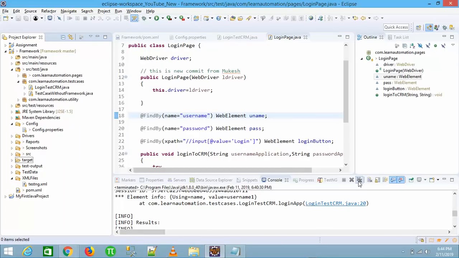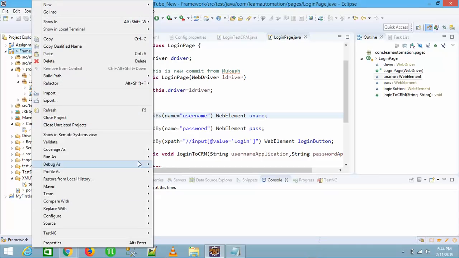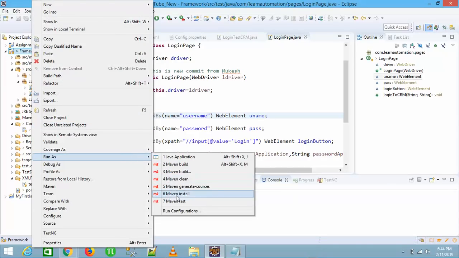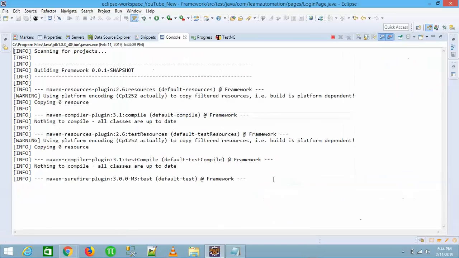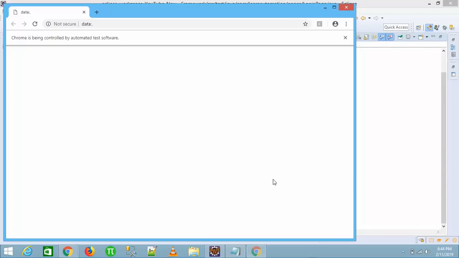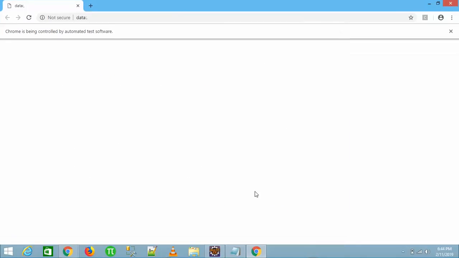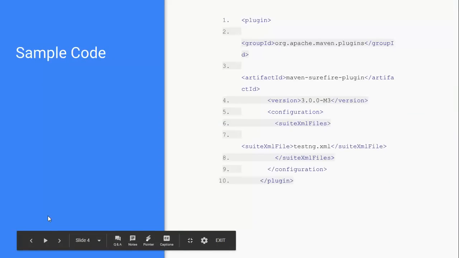Now again we have done some changes. Now let me quickly run this build again so that we can continue. And it is building your framework, everything. Okay, so let it build. Now what we have done so far, we have added the XML files.